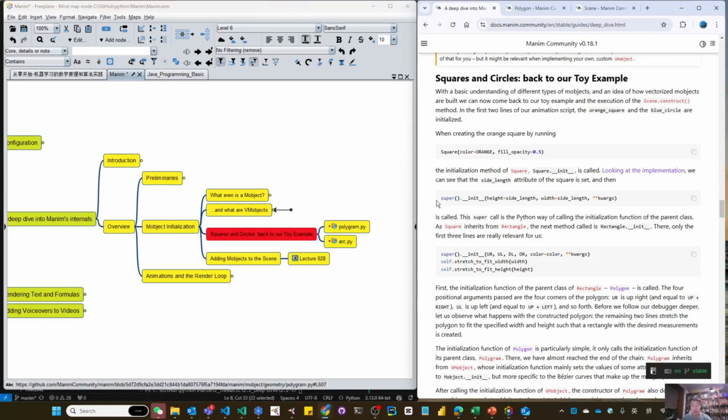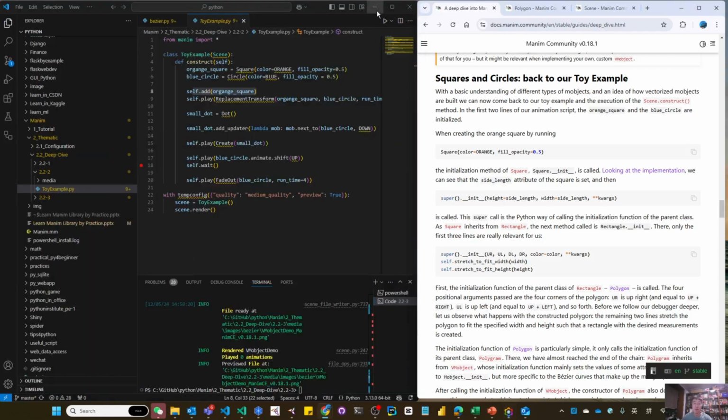So if you want to learn more, the square is within this polygram code, and the circle is within arc.py. That is also how I want to show you how to read the source code. When we see the square from this line, we define Square with a color and the fill opacity parameter. The initialization method for the square comes from this init.